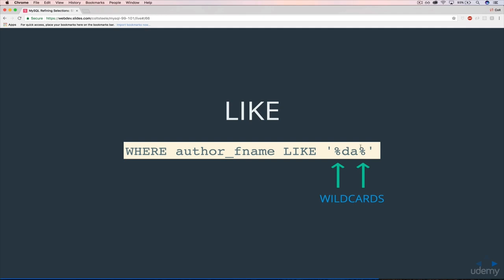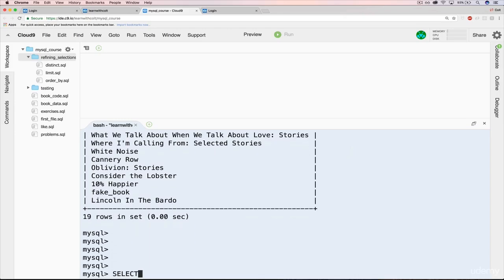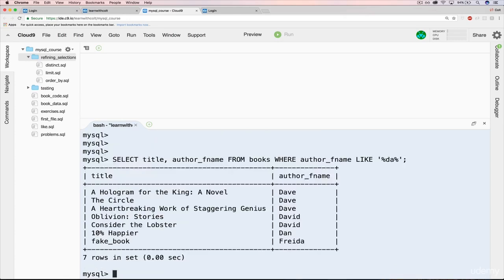And if we try using this right now, you'll see what happens. If we go over here and we do a select, and let's just do a title and author F name from books where, and then we'll do author F name like, and then this is where we need those wildcard symbols, and we'll put DA in between. So once again, this is saying anything followed by DA, exactly DA. So it can't be D and then S and then A. It has to be DA and then anything afterwards. So if I hit enter now, you'll see that it works.